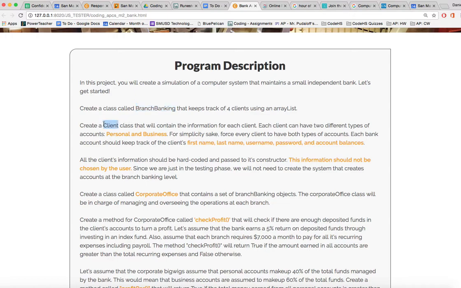And then we also have a client class, and each client object you could think of as a single person, right? And in branch banking, we have an array list of clients, and we're going to have 4 of them. And then we have a corporate office, right? And the corporate office has an array list of branch banking objects.